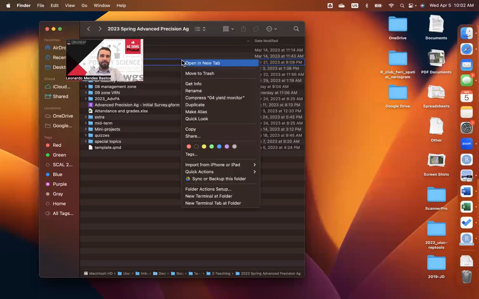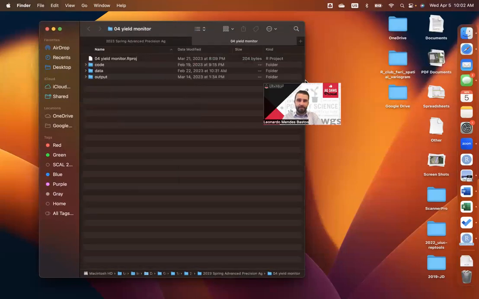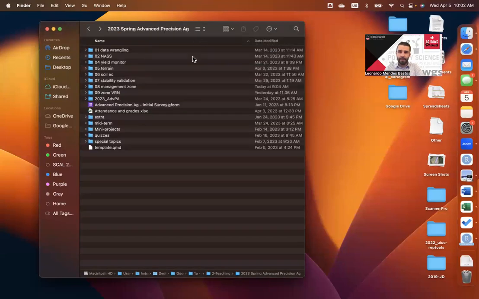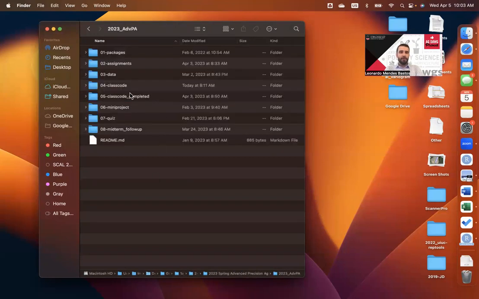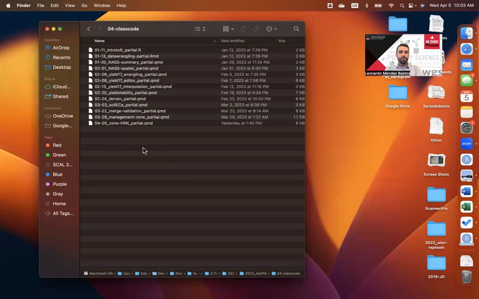I have uploaded to GitHub another script. If you have not downloaded the GitHub repo this morning, please go ahead and do that. You're going to find a new script in the class code folder. That new script is called 0405 zone VRN partial.